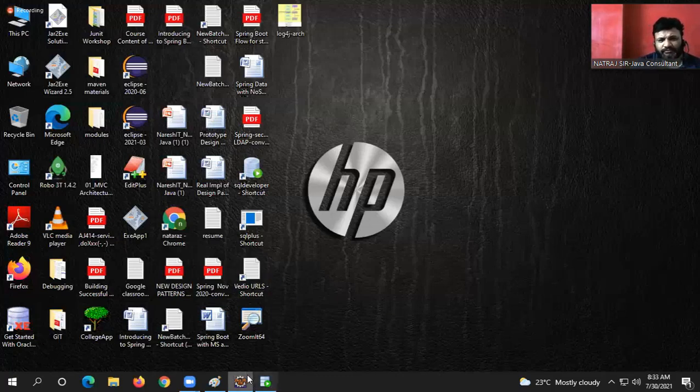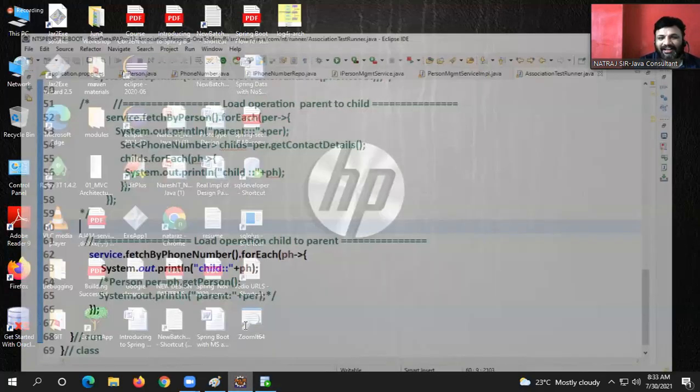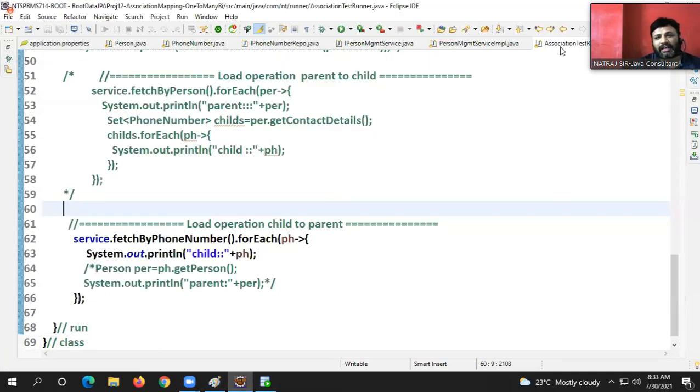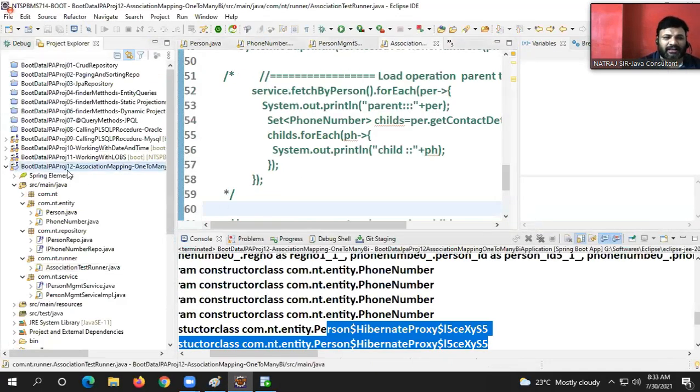Okay, guys. In Spring Data, we have MongoDB. Tomorrow, we will see delete operation. Proxy class means what? The dynamically generated in-memory classes are called proxy classes. I'll commit the code and share the directory structure with you people.